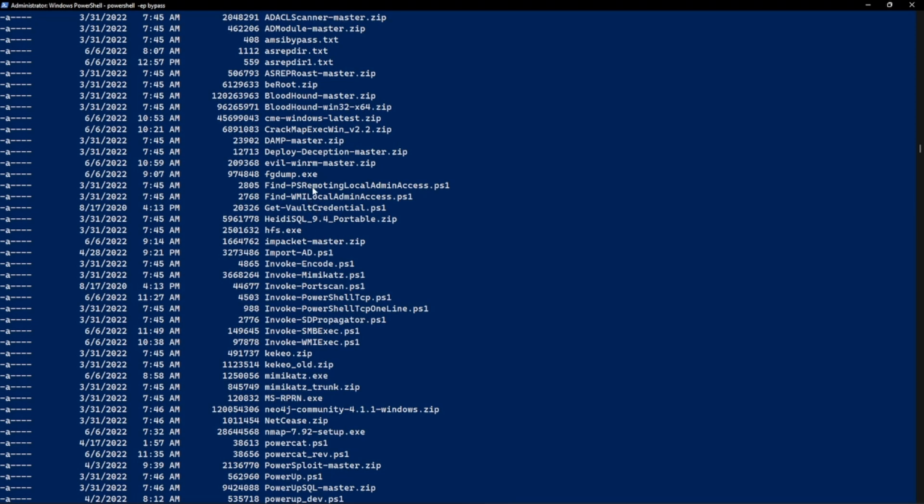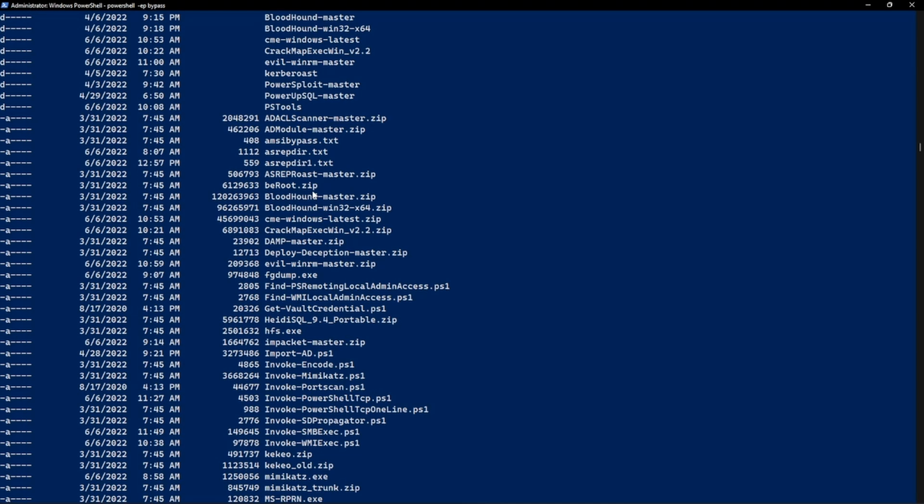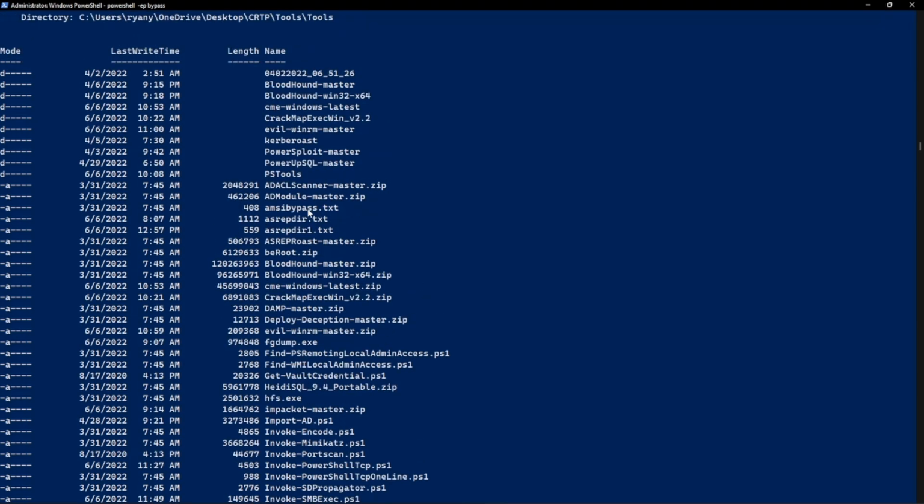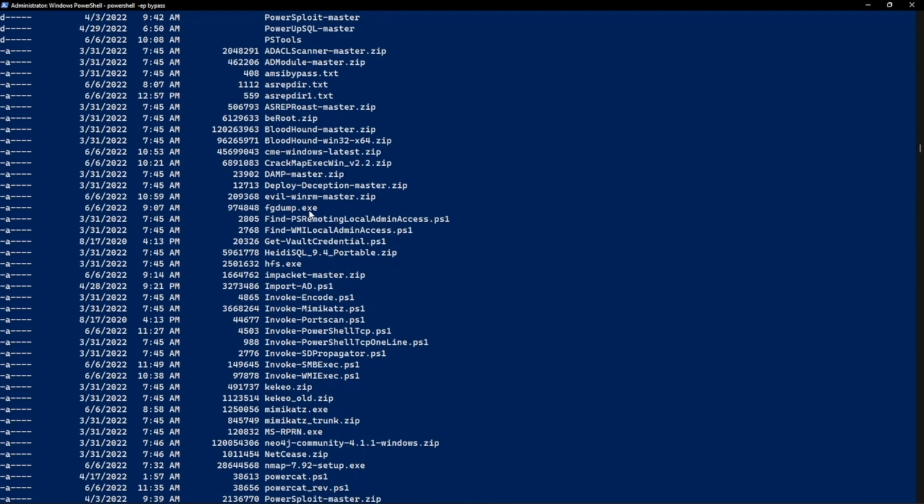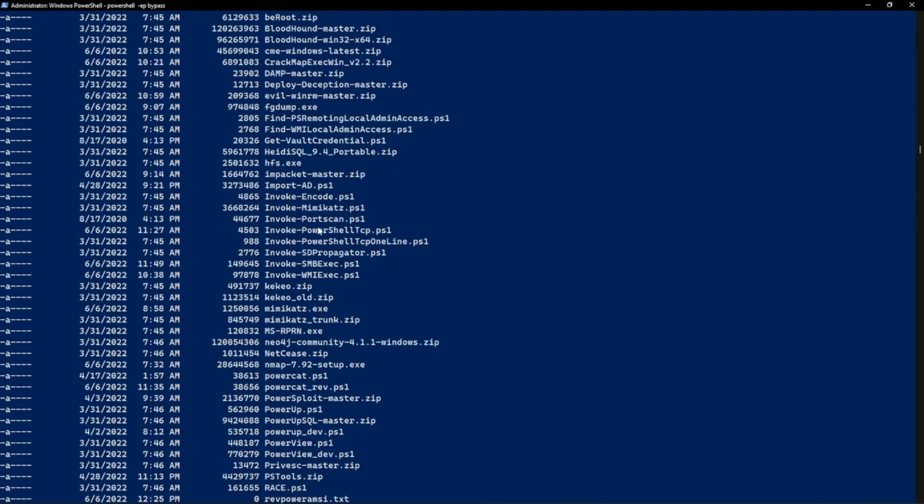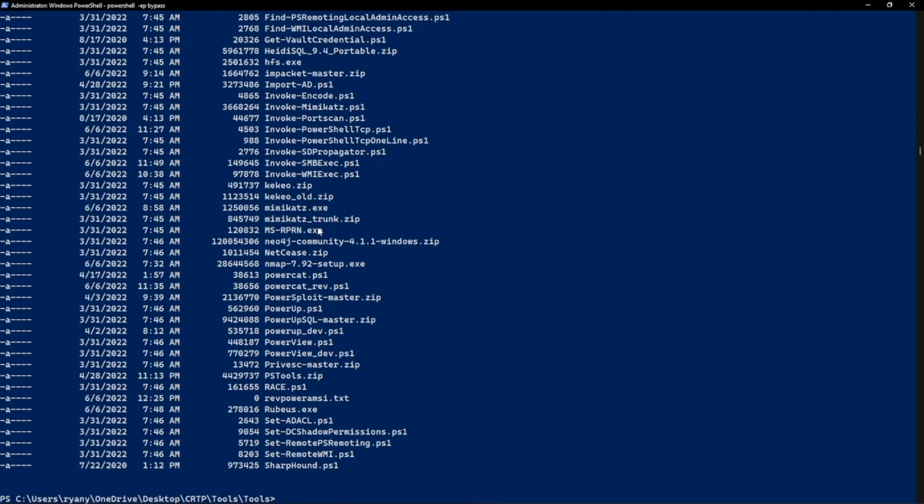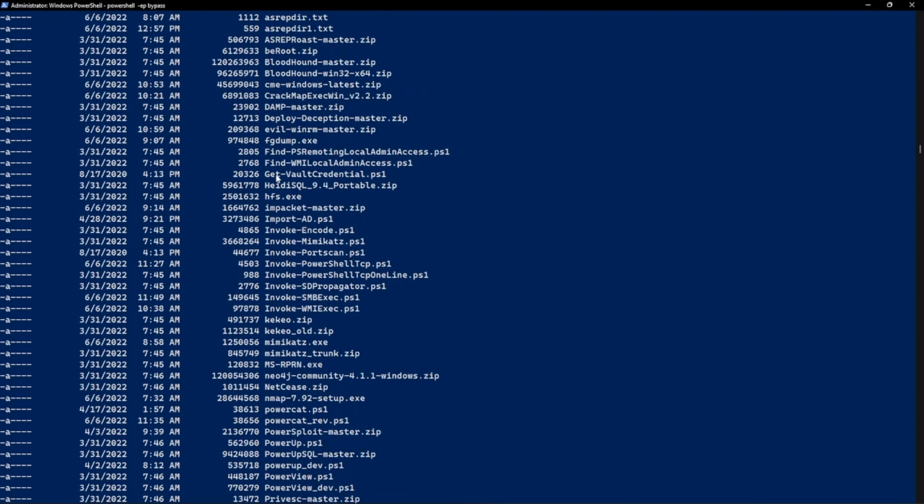Find PS remotely local admin access. The reason I was looking at Invoke-ShareFinder is because we have ports 445 and 139 up, so you always want to look for shares. Is it Invoke-ShareFinder, or is it Get-ShareFinder? I forget what the actual name of this thing is.